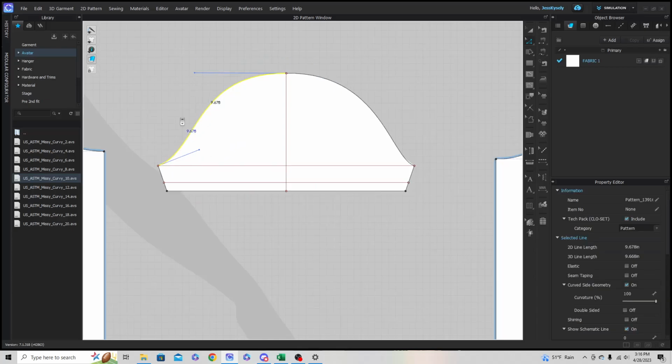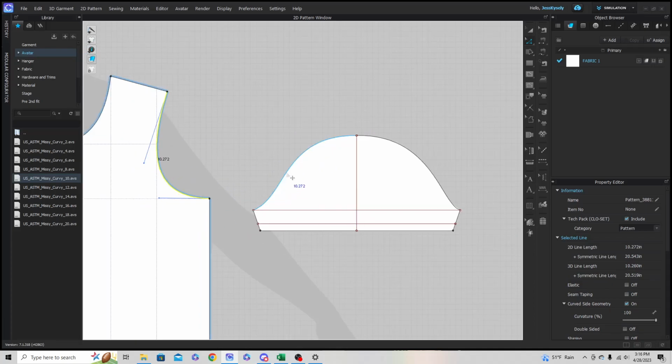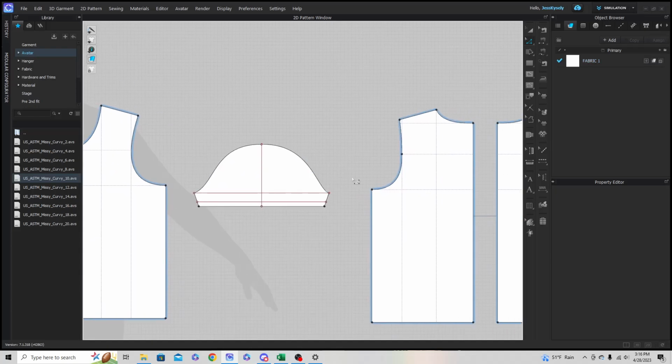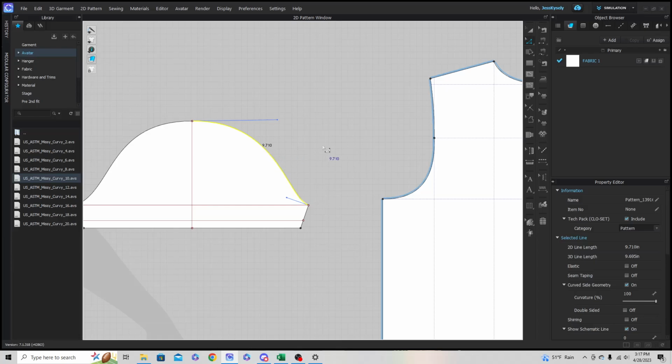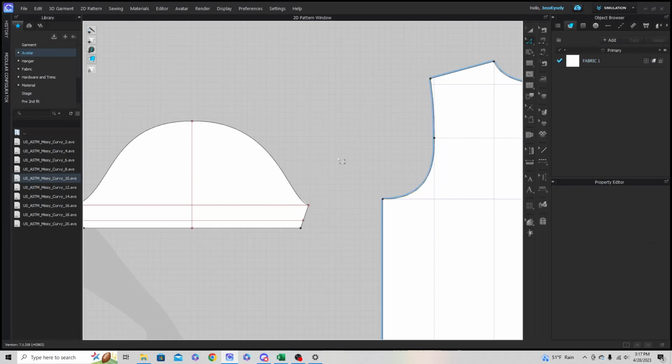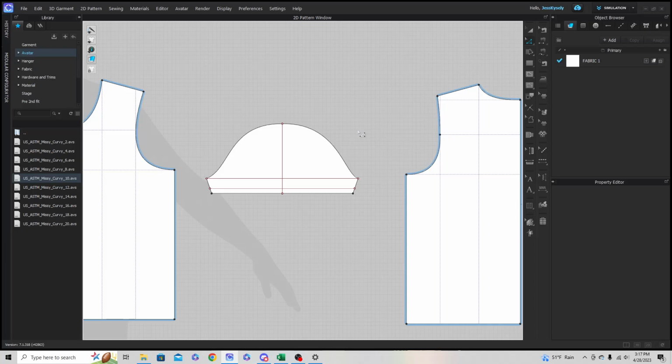And if we measure the front sleeve cap, it is now 9.6 inches compared to the front armhole, which is 10.2. So we're a little bit closer. We're about a half inch smaller. That's going to be a lot easier to sew. The back is 9.7 for the sleeve cap compared to 9.8 for the back body panel. That's really close, so I think we're in a really good place right now.